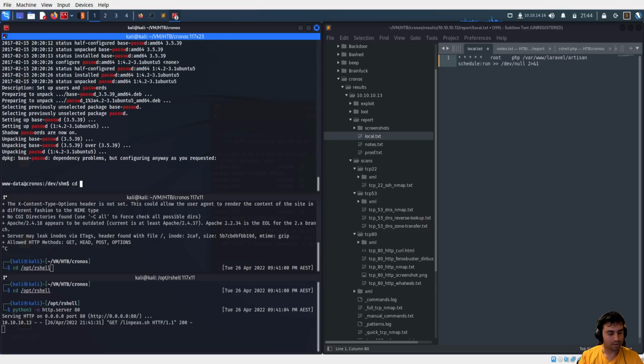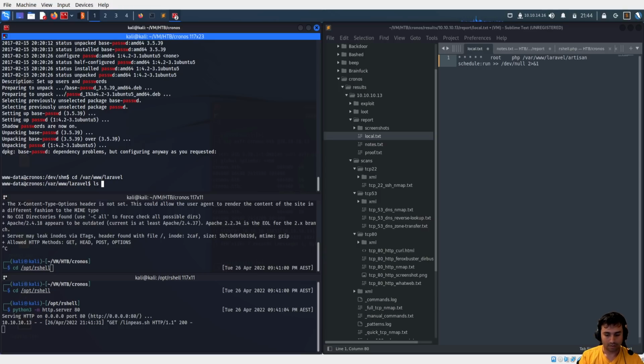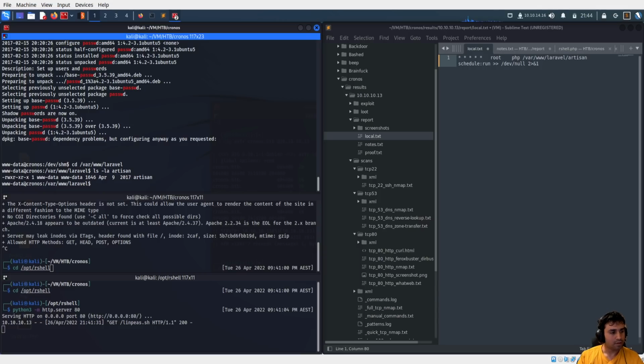Okay, that's done. Let's go to /var/www/laravel. So authentication is apparently a PHP file owned by www-data. What we have to do now is change the content of authentication to malicious PHP code, and then we can get a reverse shell as root.